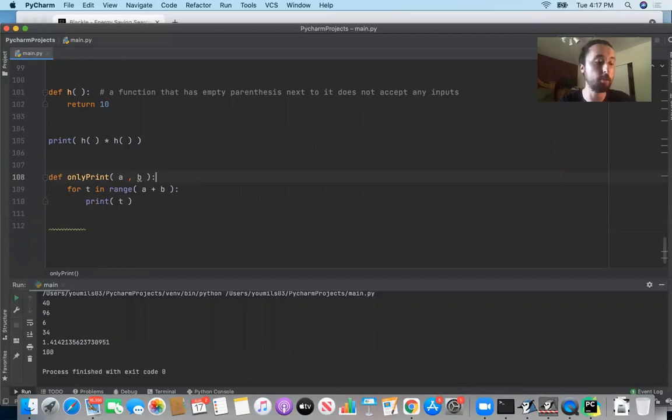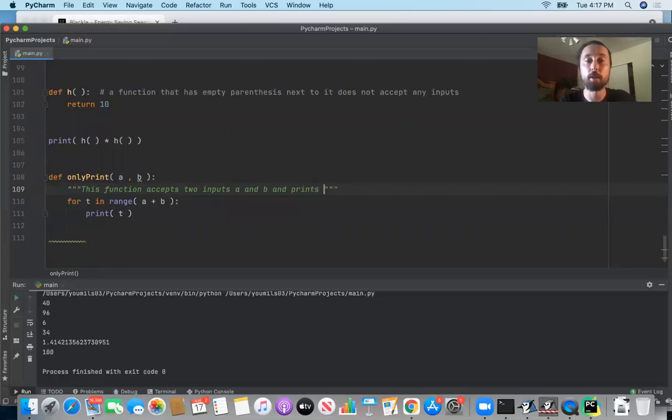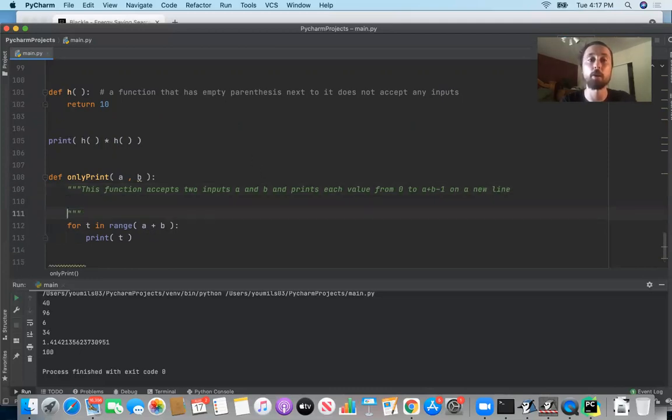So now how would you do documentation? How would you do docstrings for this method? This function accepts two inputs, A and B, and basically prints each value from 0 to A plus B minus 1 on a new line. Okay, that's basically what you would say for that. And then you would also need to have parameters. So this function doesn't return anything, but it has parameters.